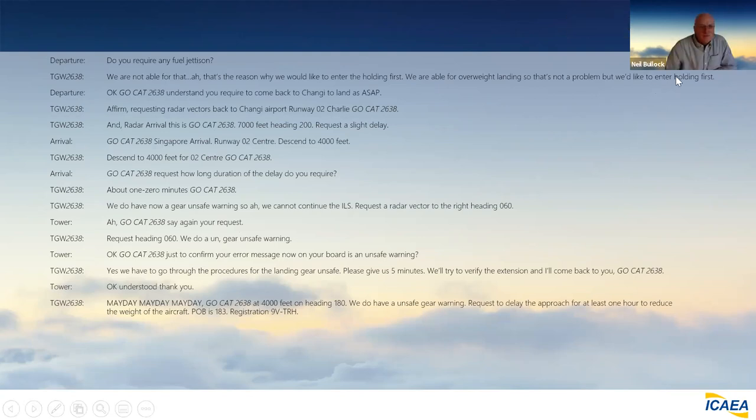Do you require any assistance? We're not able for that. That's the reason I would like to enter the holding first. We are able for overhead landing, so that's not a problem. But we'd like to enter holding first. Okay, Go Cat 263, I understand you're required to come back to Changi to land ASAP? ASAP, requesting radar vectors back to Changi Airport, runway 02, Go Cat 263. Radar arrival, this is Go Cat 263, 7000, speed heading 200. Request a slight delay. Go Cat 263, Changi arrival, runway 02 sector, descend to 4000 feet. Descend to 4000 feet for 02 sector, Go Cat 263. Okay, 263, how long a delay do you require? About 10 minutes, okay, 263.